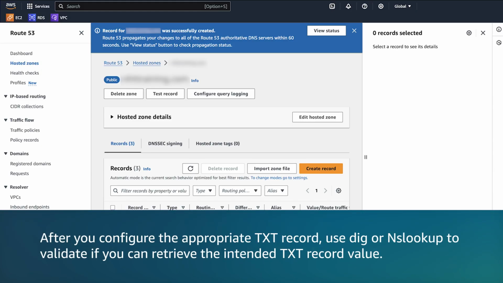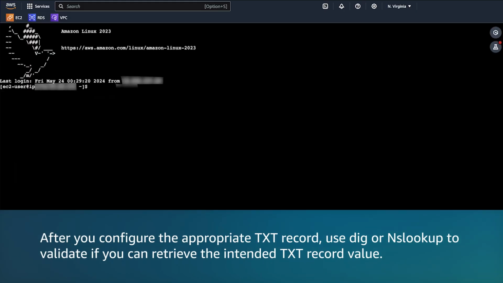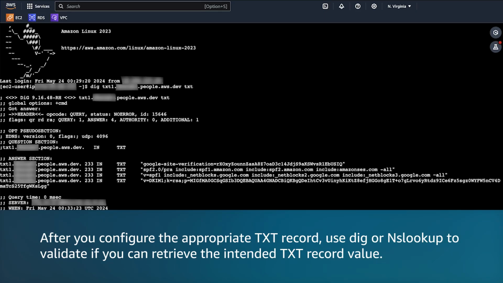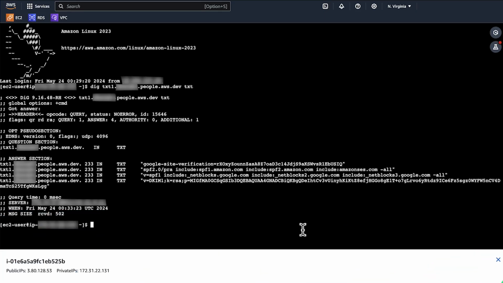After you configure the appropriate text record, use dig or nslookup to validate if you can retrieve the intended text record value. So now you know how to configure text records that are longer than 255 characters in Route 53.